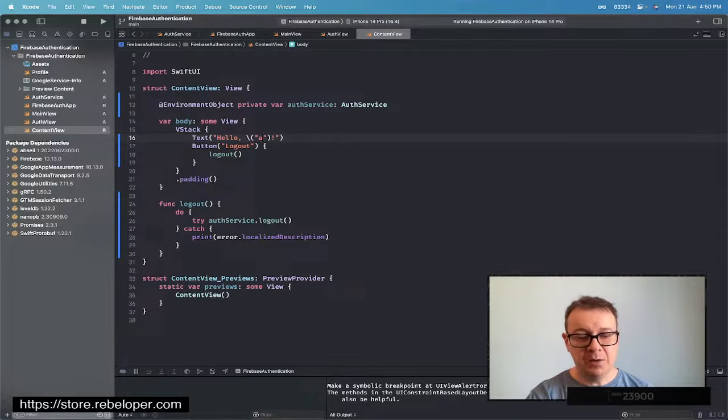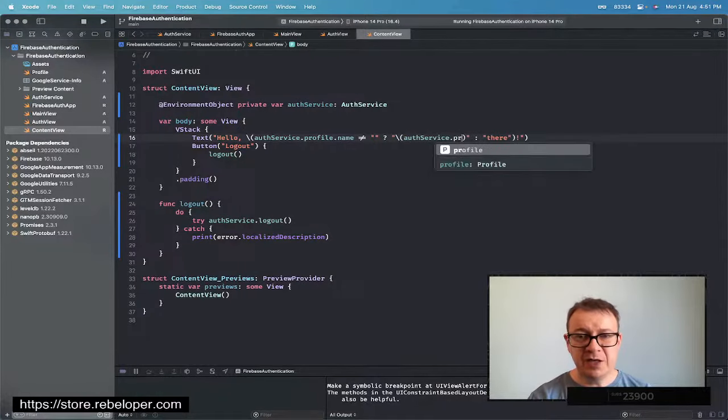So let's just check if our authService.profile.name is not equal to an empty string. Again, ternary operators. I really love ternary operators. We do something, otherwise the opposite. So if it's an empty string, then we just go hello there. That's fine. Otherwise, I'm going to actually use that authService.profile.name.